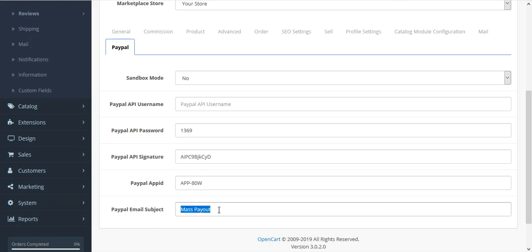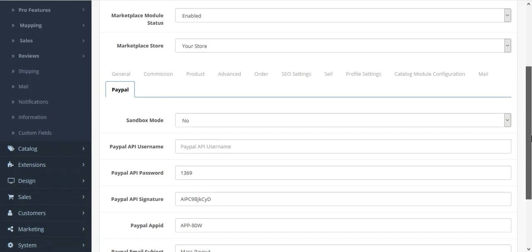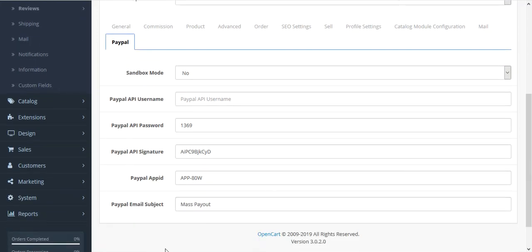For example, we have set it as mass payout. So whenever the admin makes a mass payout to the sellers, at that time this particular PayPal account would be used to send out the amount to the different sellers. So you can set up the PayPal account details here, and you can go to the PayPal website. You can register yourself there as a merchant, and you can get all of these options: the username, the password, the signature, the app ID. And that's it for the PayPal section or the payment section.